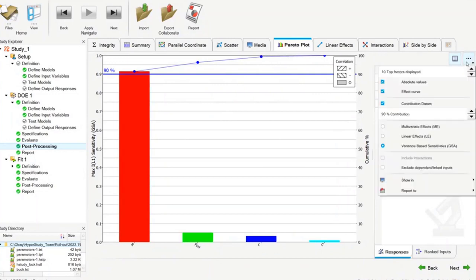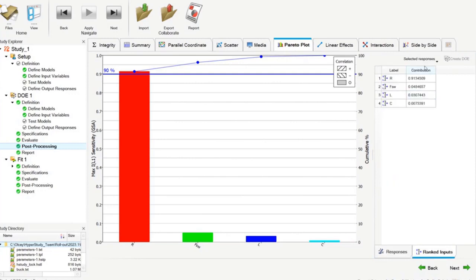Like I said, nothing has been changed. It's still the same, and you still have the ranked inputs and so on for selected responses or all responses in the study.